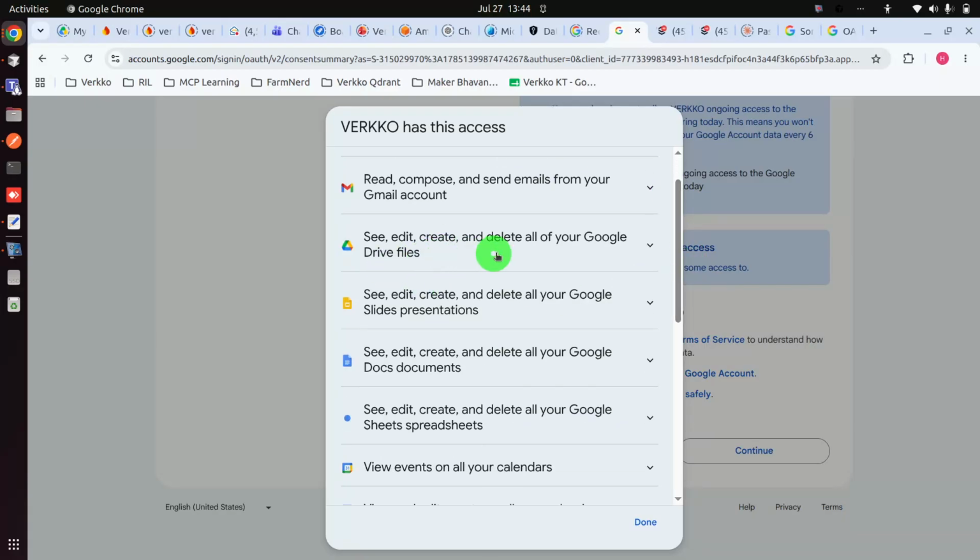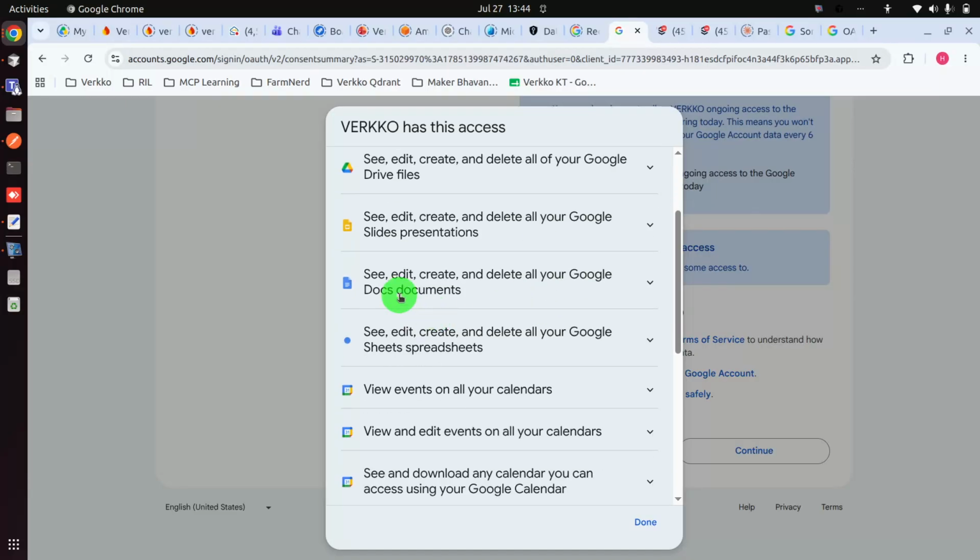See, edit, create, delete all of your Google Drive files. See, edit, create, delete all your Google Slides presentations. See, edit, create, delete all your Google documents. See, edit, create, delete all your Google spreadsheets.